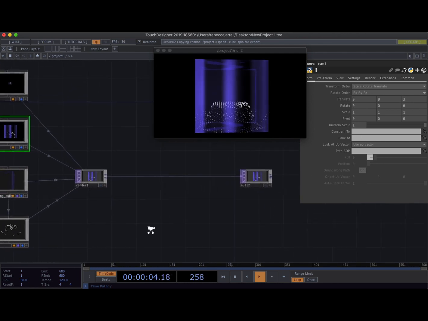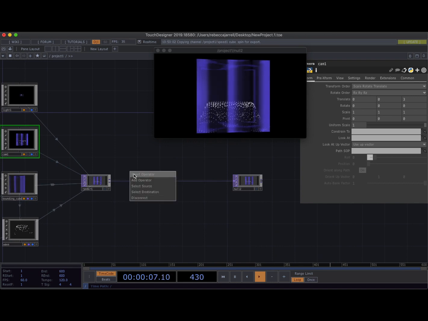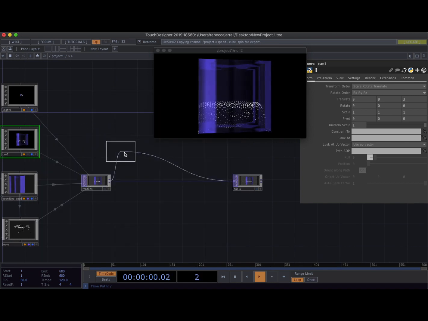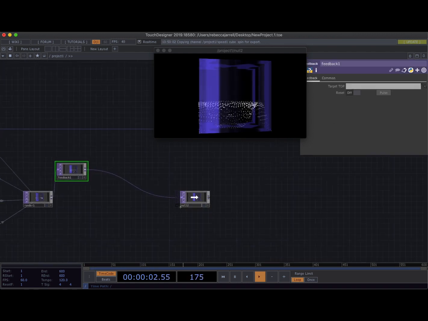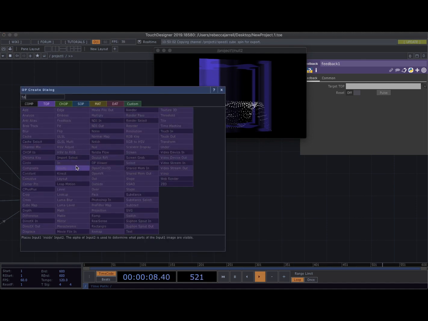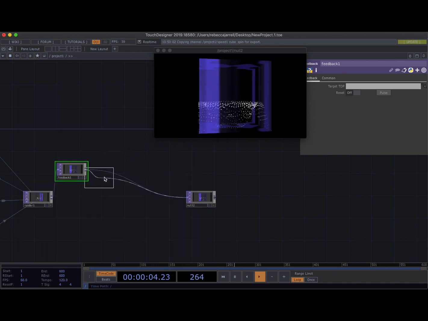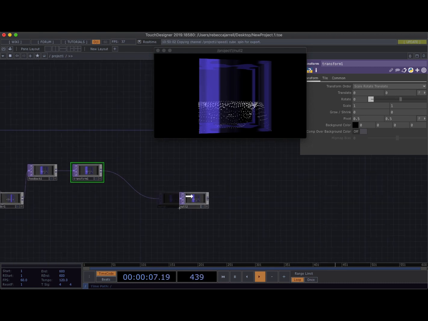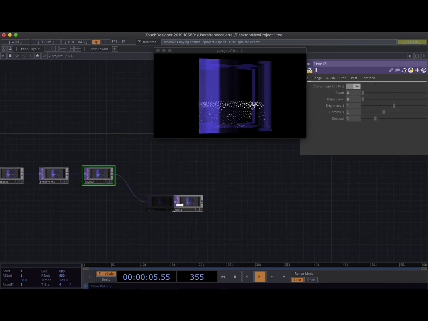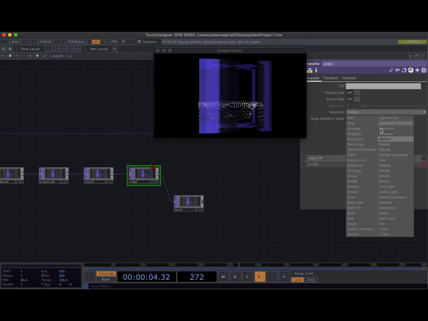Okay, gorgeous. So, I'm going to grab some feedback. I love me some feedback. This is such a versatile operator. You will probably use it a lot. It's just great. I'm also going to grab a transform. Beautiful, beautiful. And then last, I'm going to grab a level operator, level. Beautiful. And then the last thing I'm going to grab is a composite TOP. Composite. Gorgeous. Okay. I'm going to set my composite to over.